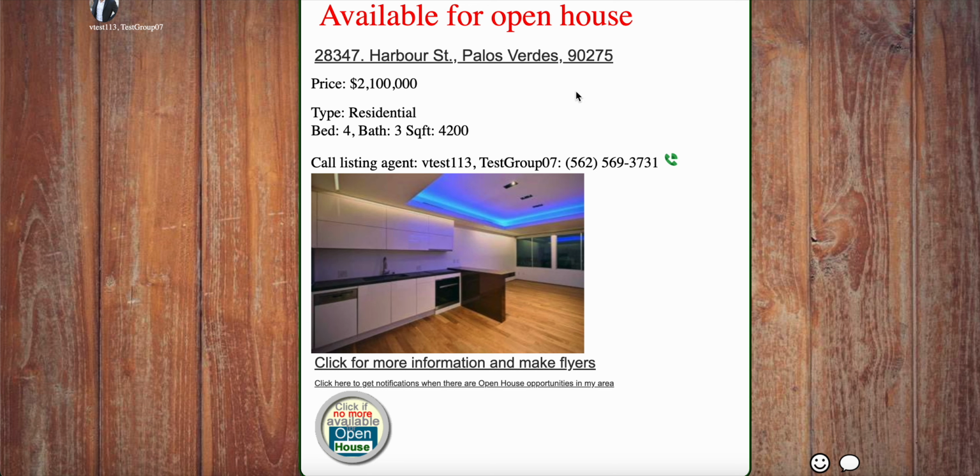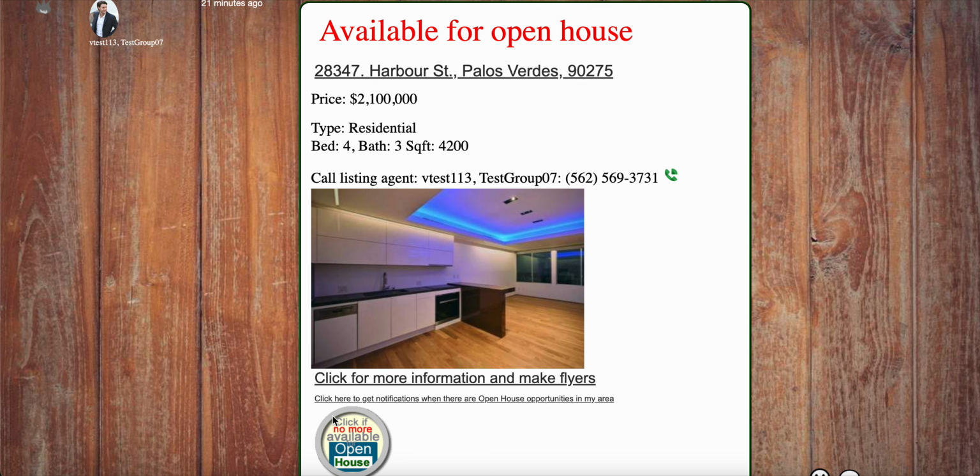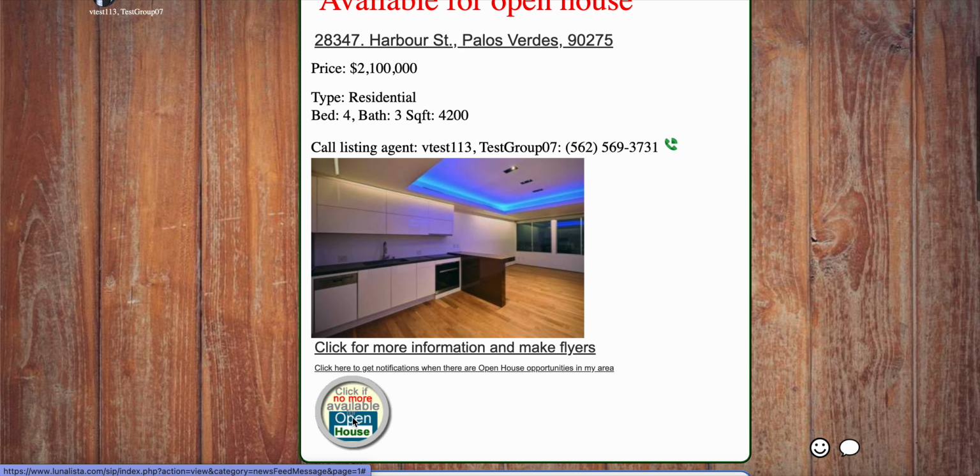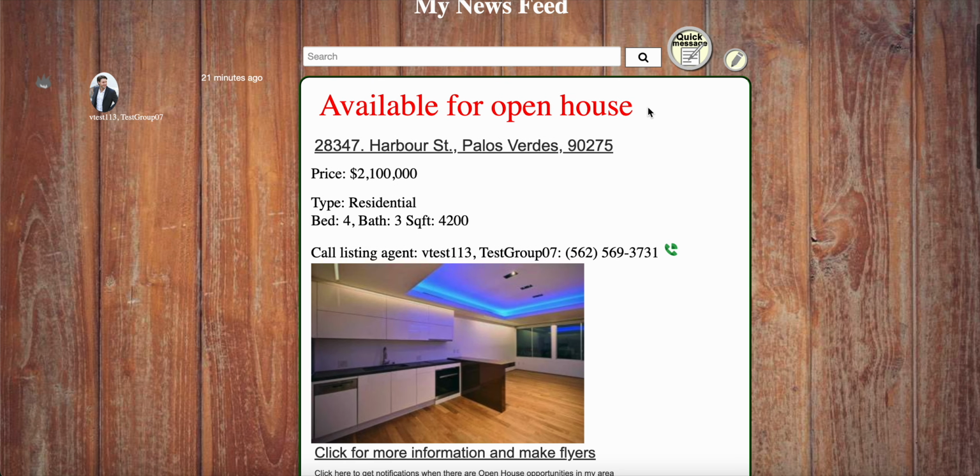So let's say you did this, and later those time slots have been filled up, and you will take it off again as available for open house. You click the icon above below it, and as you can see here, it changed colors, and now says click if no more available for open house. The headline will then change as well.